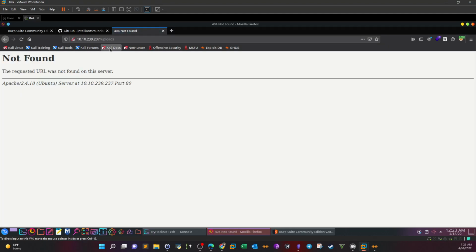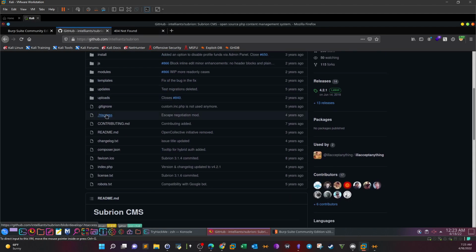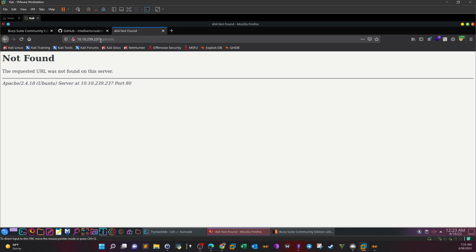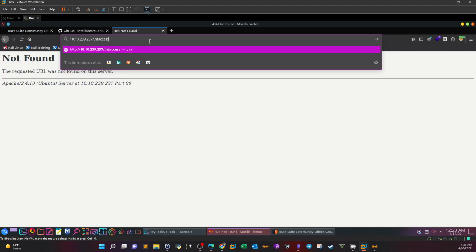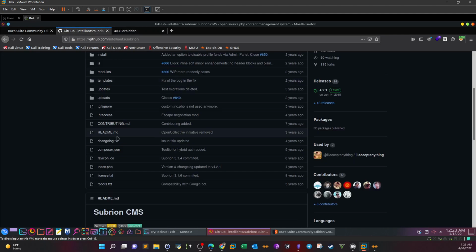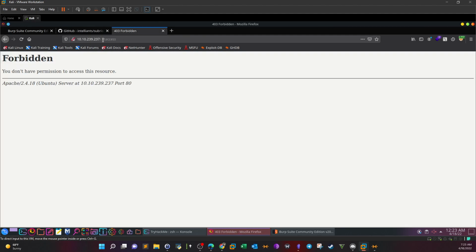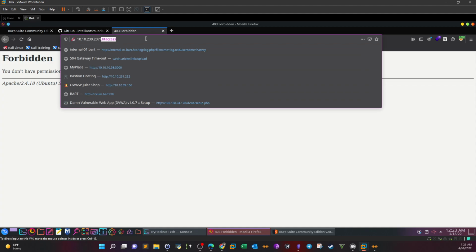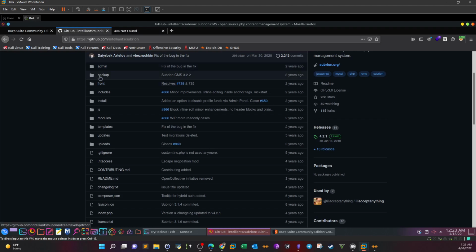Not found. So we don't have an uploads directory here. Uploads, fine. .htaccess: Forbidden, so it works. Okay. Favicon, index, license. So we're trying to find out the panel here. Admin. Okay. Maybe we can try the credentials we've got against the admin panel. Not found.